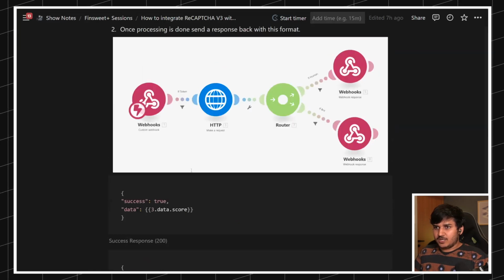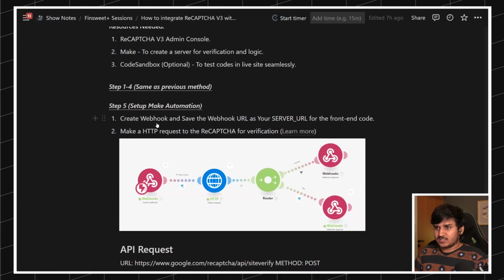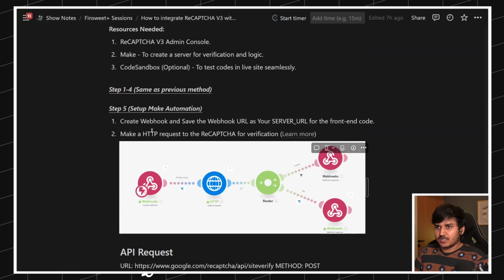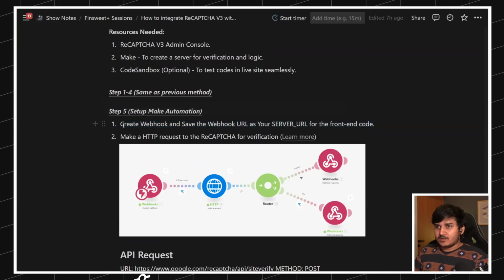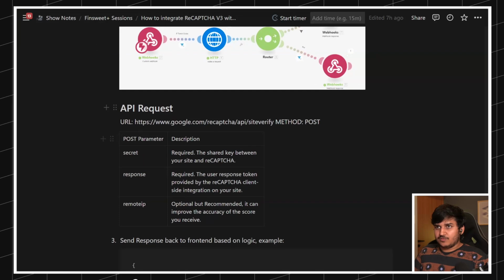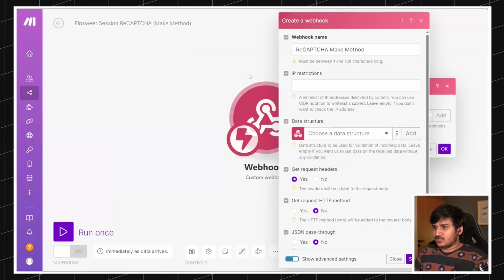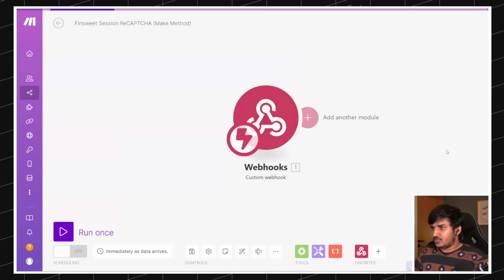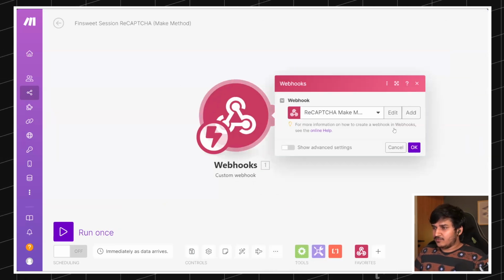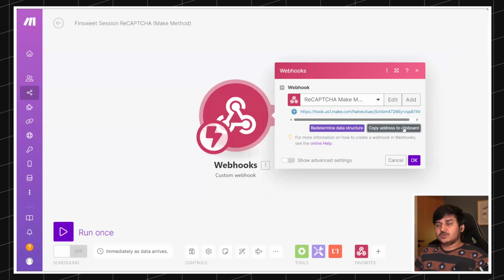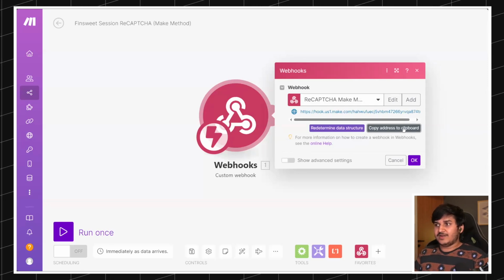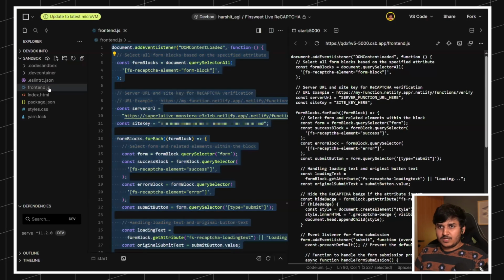And if I scroll down, let's start following this guide. And you can see this is how the automation should look in the end. So let's do this. The very first thing is we need to create this webhook, save it, or click OK, and it will generate a webhook URL for us. Now, because we are using this instead of GitHub and Netlify, this is our server URL this time, okay?